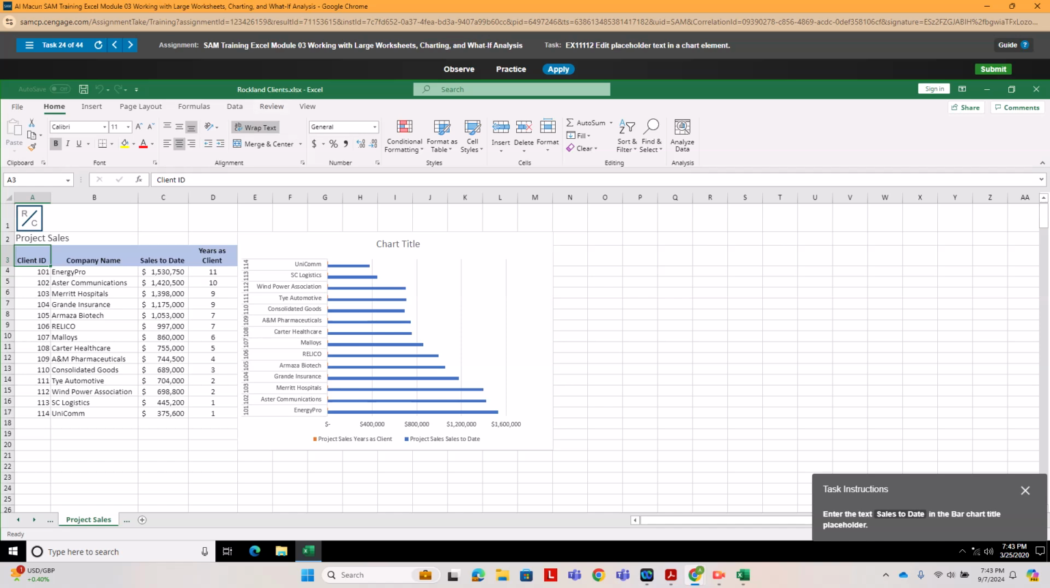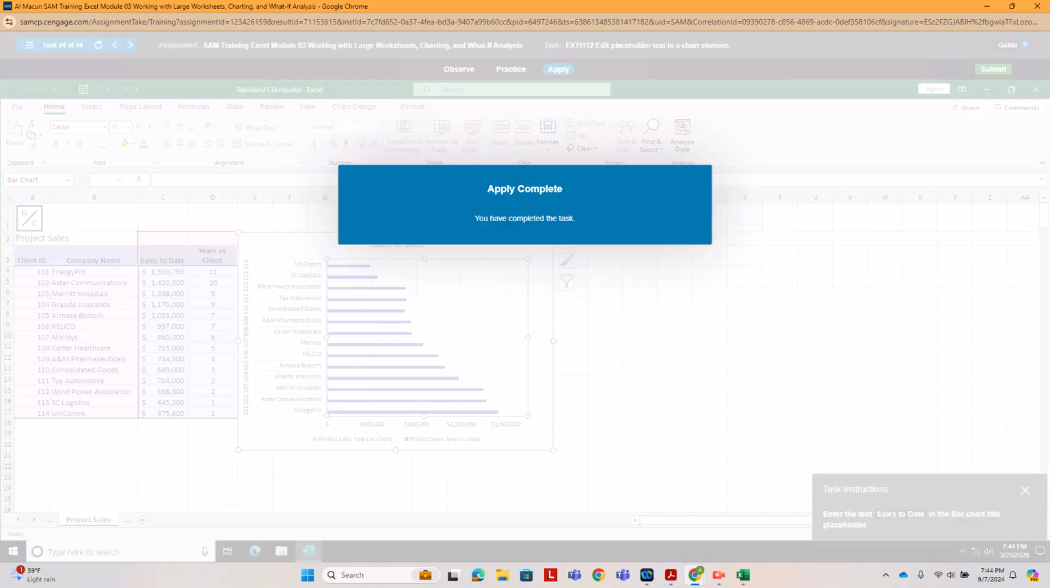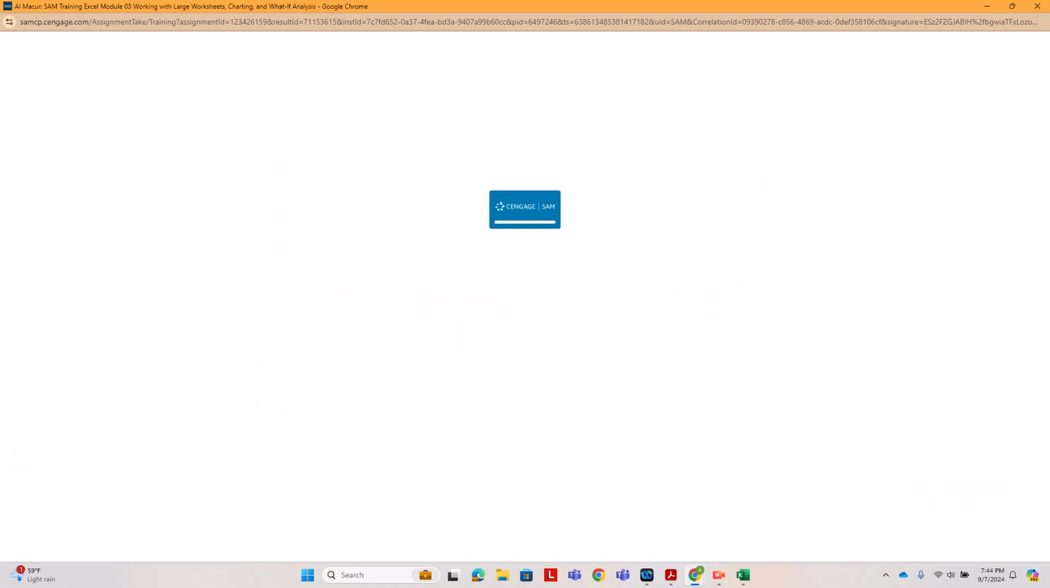Now we want to change the name of this chart from chart title to sales to date. To do so, we're going to double click in this text area. We highlight over the title and we type sales to date. And now click anywhere inside the chart.